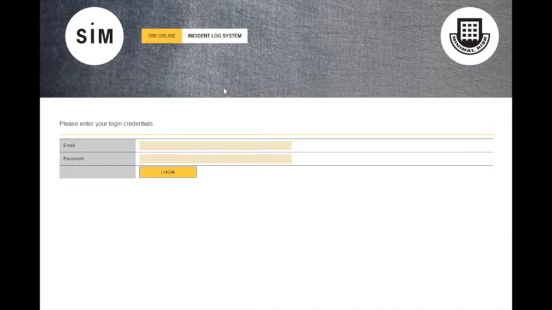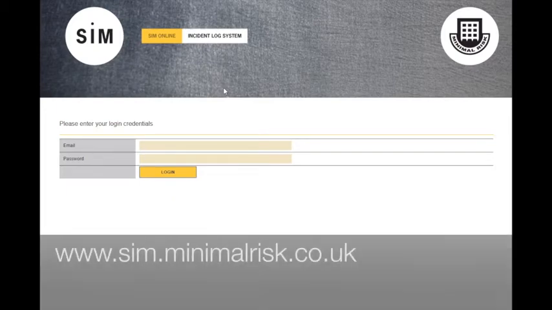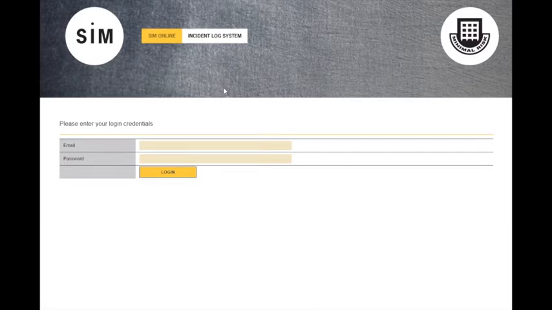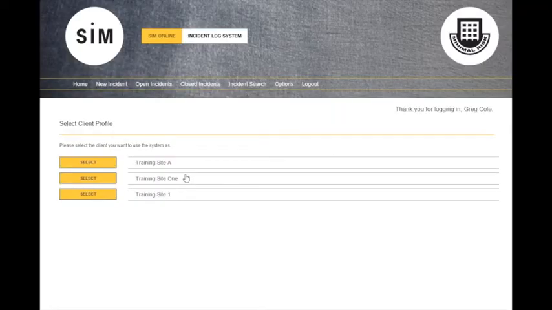Firstly, visit the SIM Online website homepage found at sim.minimalrisk.co.uk, and you will see this screen asking you to log into your account. Enter your username or email address and password to access the site. It is important to remember that you do not share your login details with anyone else without official permission from Minimal Risk Consultancy.